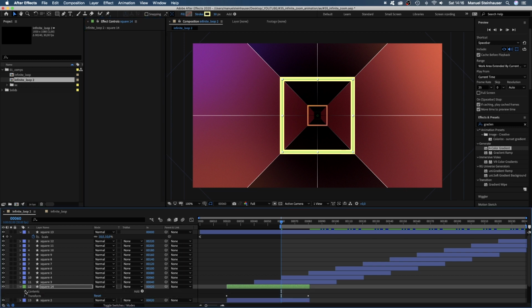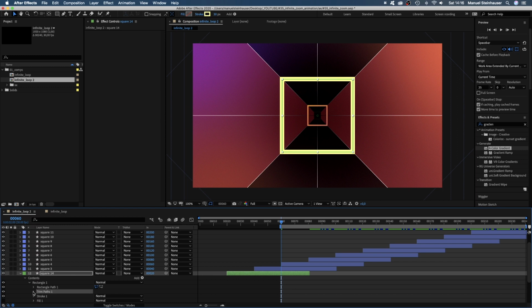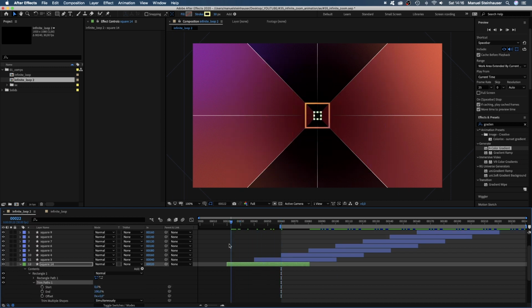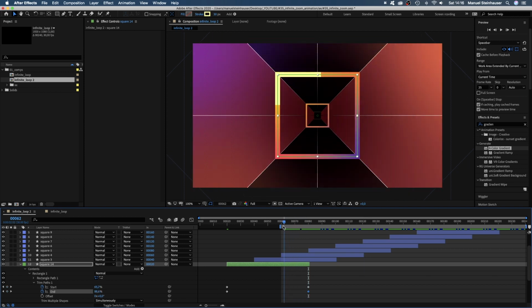Open the contents property and add trim paths. Now we go to the beginning, add keyframes for the start and end value. Set them to, let's say, 44 and 62%. Then we go to 100 frames and set them to 75 and 100%. Maybe you should set the stroke caps to round.